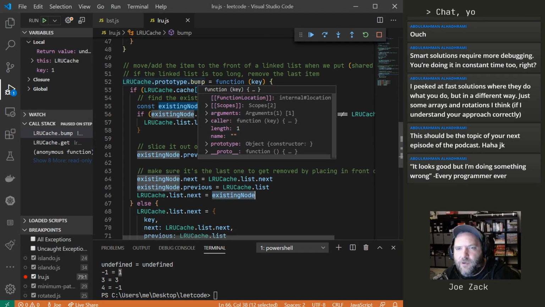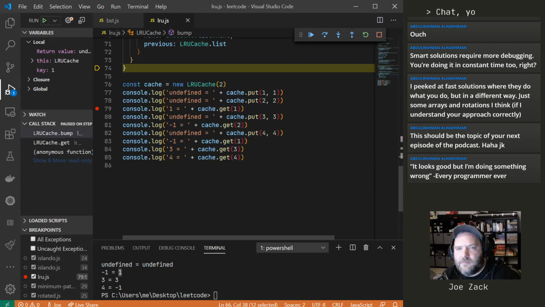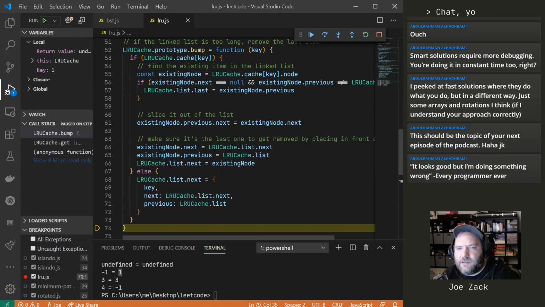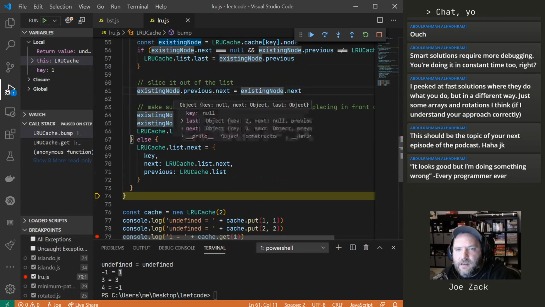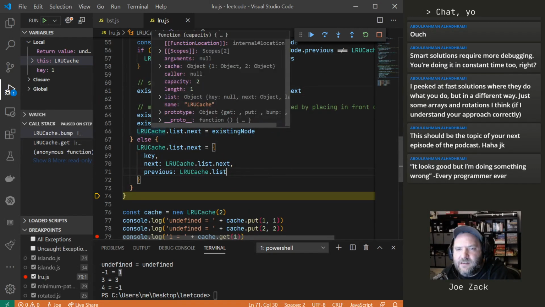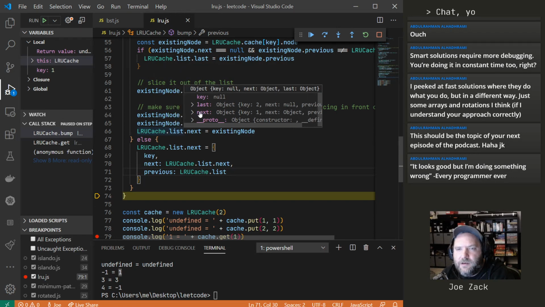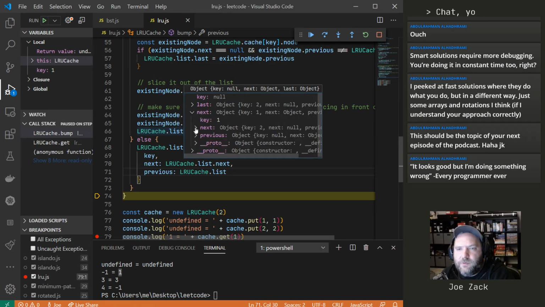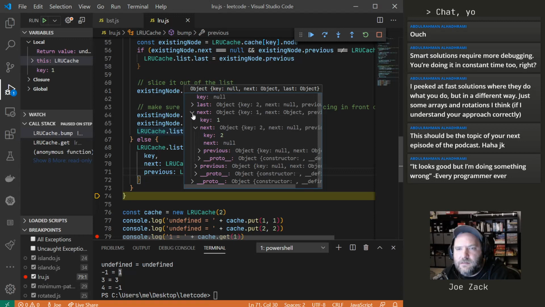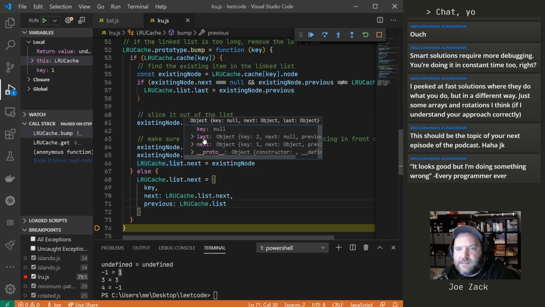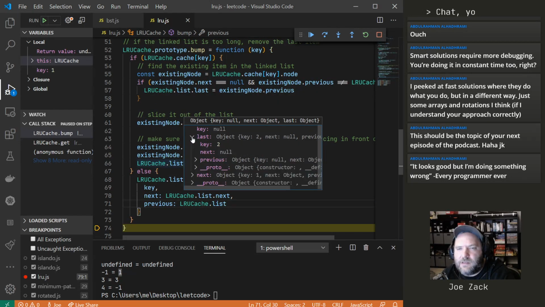So I bumped my 1 when I got the 1. So this is all good. This is exactly what things should look like. I just keep getting confused. LRU Cache. I don't like looking at it like that. Yeah, so I mean, everything looks good here. The list looks good. It should be 1. And then 1 should point to 2. Okay, its next is null. Its last is equal to 2. I mean, this is all good.